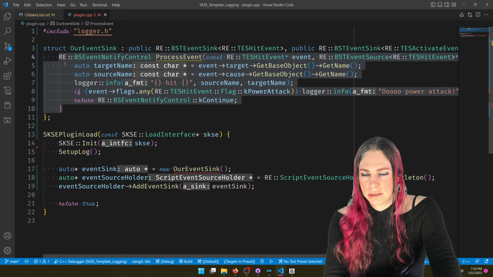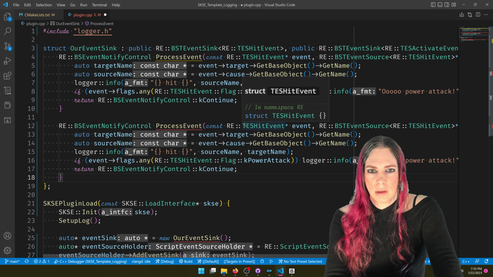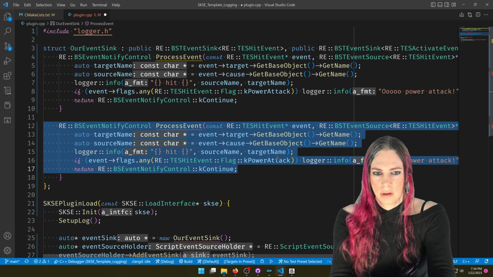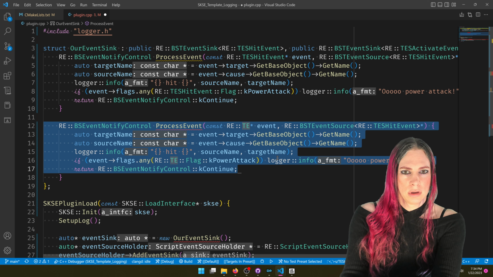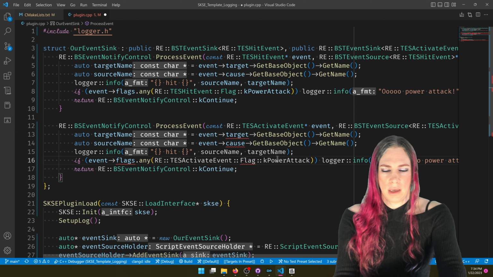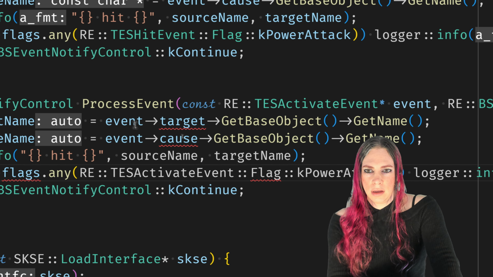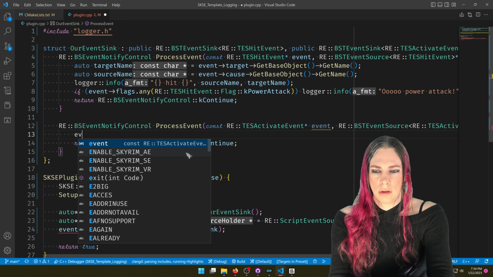So let's copy this, paste, and everywhere it says TESHitEvent, I'm actually going to do this with code stuff. I'm going to turn it into TESActivateEvent. Okay. And now the event no longer has a target because TESActivateEvent doesn't have a target. Event is a pointer to TESActivateEvent. So let's see what it has on it. Event dot.